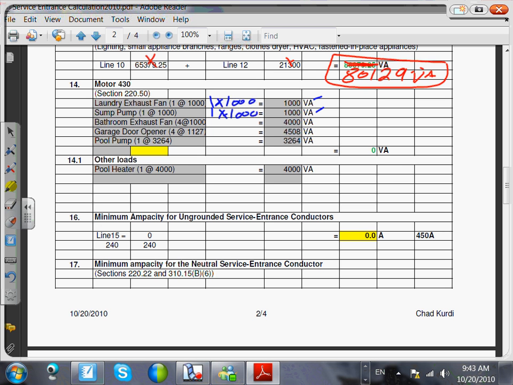Exhaust fans, laundry exhaust fan, furnace exhaust fan, motors. Okay, I give it to you 300. Did I give you bathroom exhaust fan? What's the volt amp for bathroom exhaust fan? Exhaust fan 300. So we'll erase this and put, how many of them do I have? 300. So 300, I have 4 times 300.